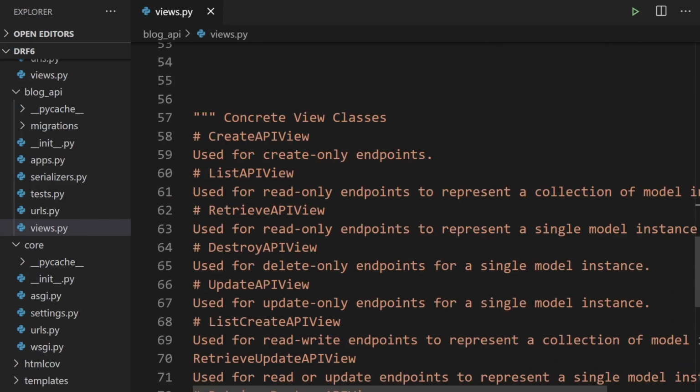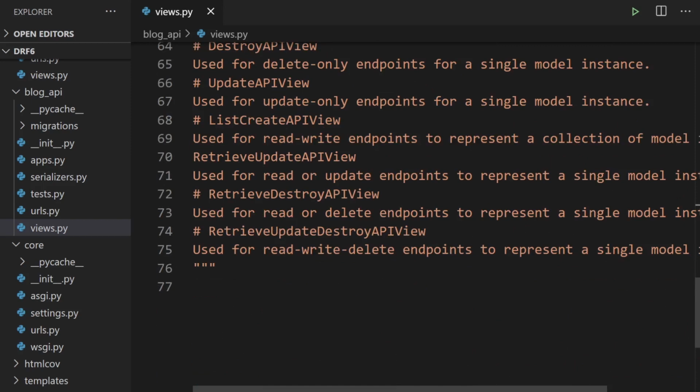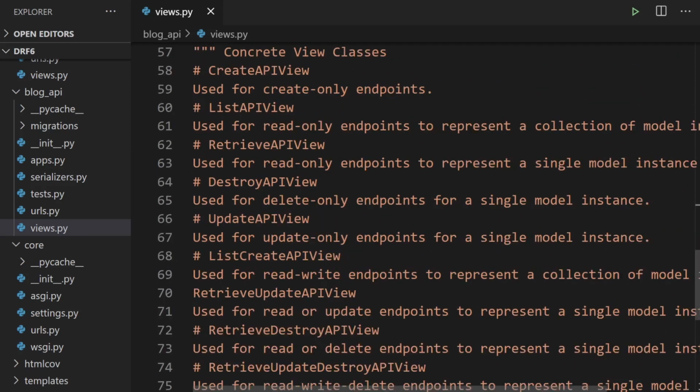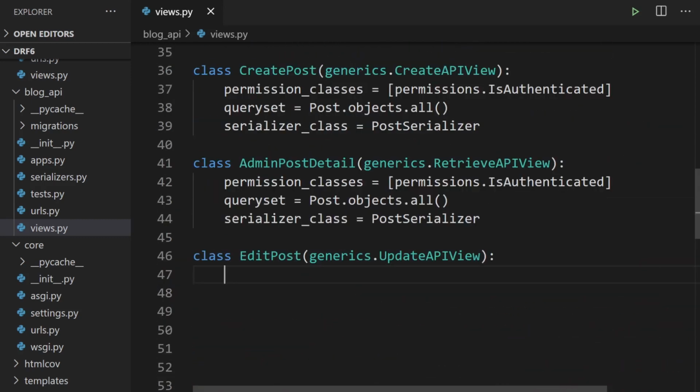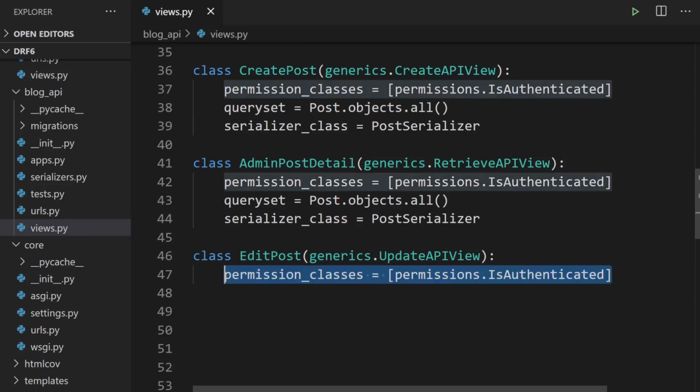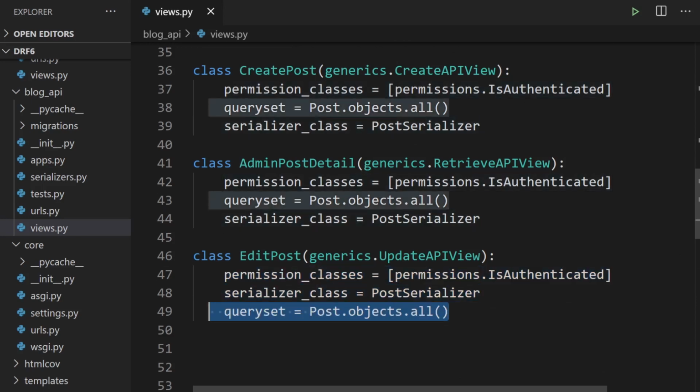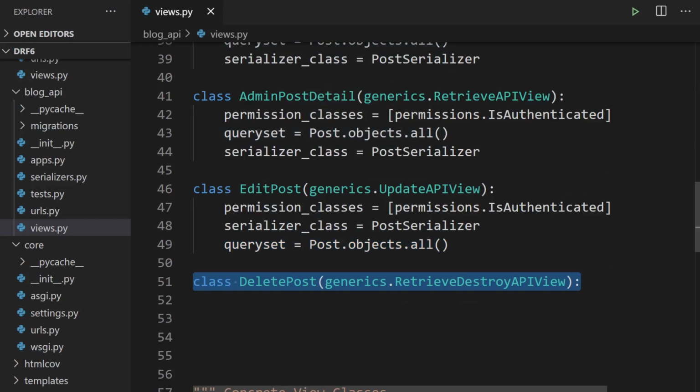If you're not too sure what these are, I tried to leave them here so it gives you an idea if you can't remember or have not seen these before. So here we're going to be utilizing the update reviews, which is used for update only endpoints for a single model instance. So that seems like a good use of this. So this is how we're going to edit. So all we need again is the permissions, the serializer, and the query set, and then delete.